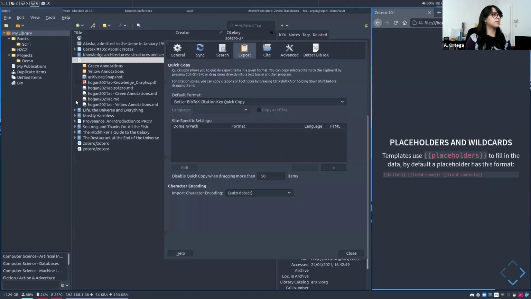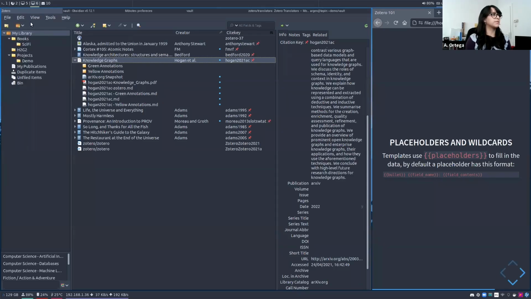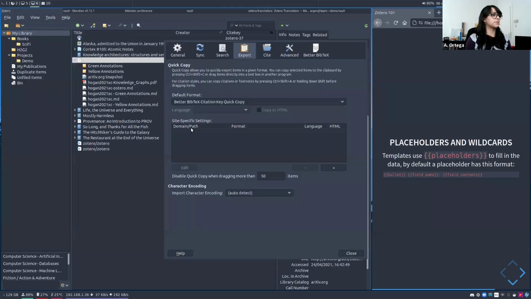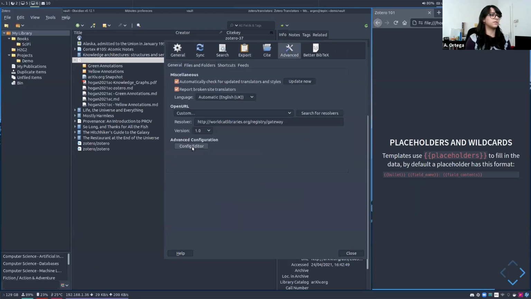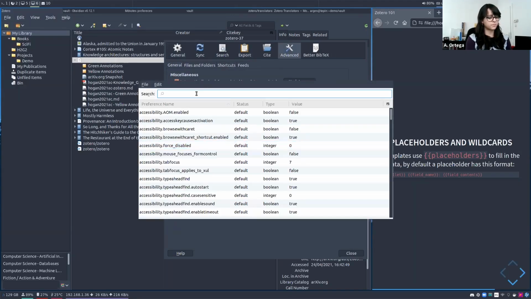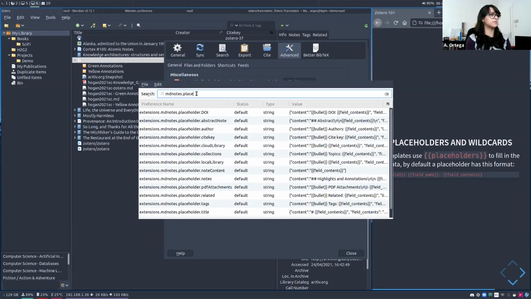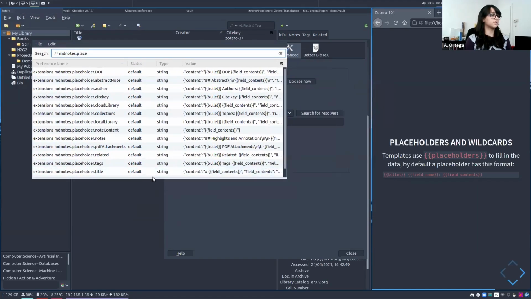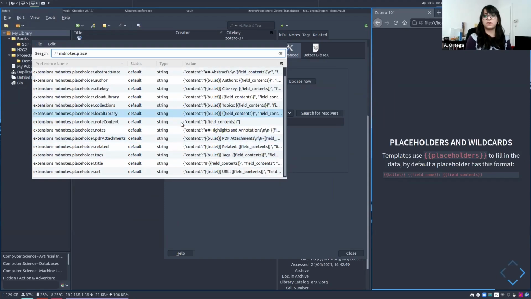But just like with Zotfile, you need to go to the advanced preferences, the config editor, and then you filter by Mdnotes placeholders. And then here you see basically all of the defaults. So this basically lets you customize how your templates look and what information you add and how things are formatted.